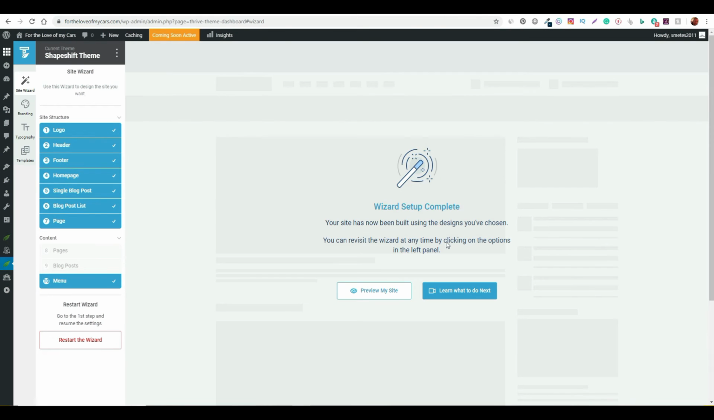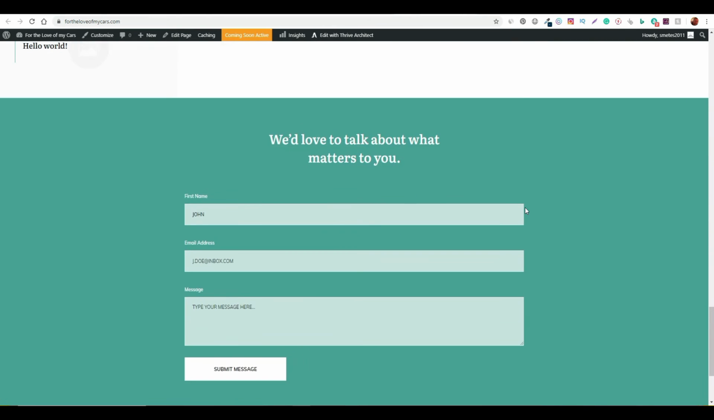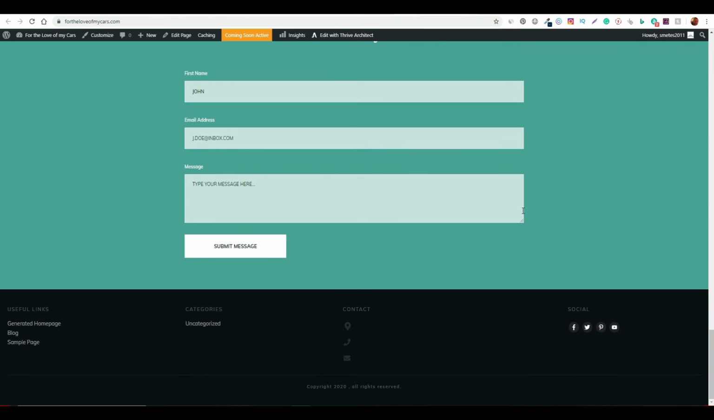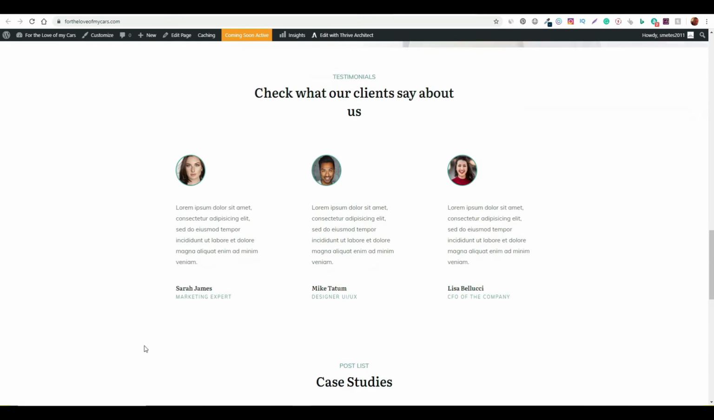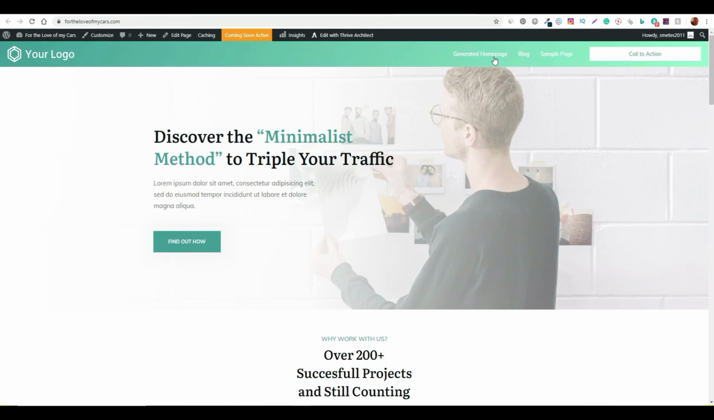It will give you a confirmation message to say that your site has now been built with the designs that have been chosen. So what we'll do is preview the site. This is how it looks initially from the way we set it up in the wizard. And if we go back up to the top, we see the links that we've set up on our menu.